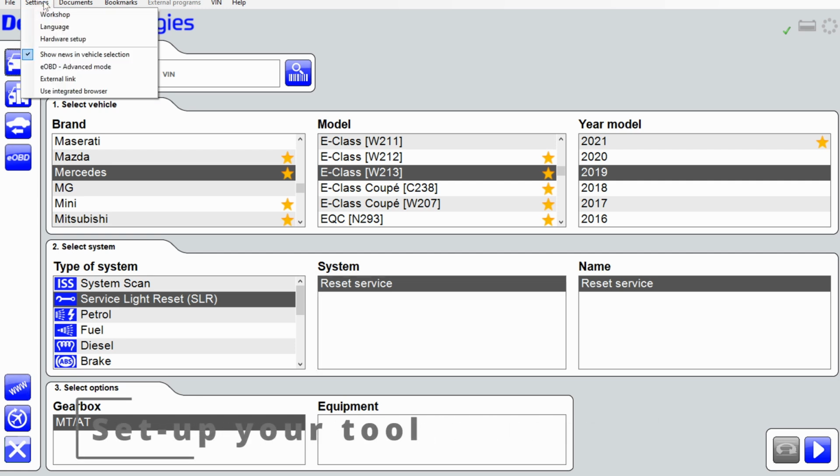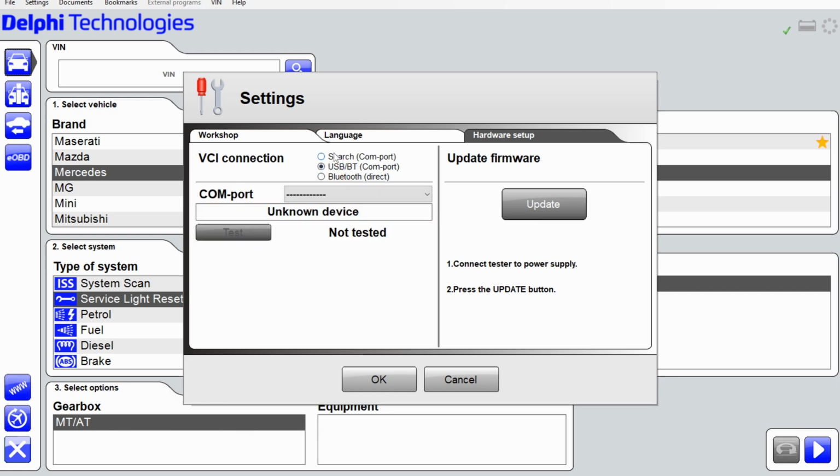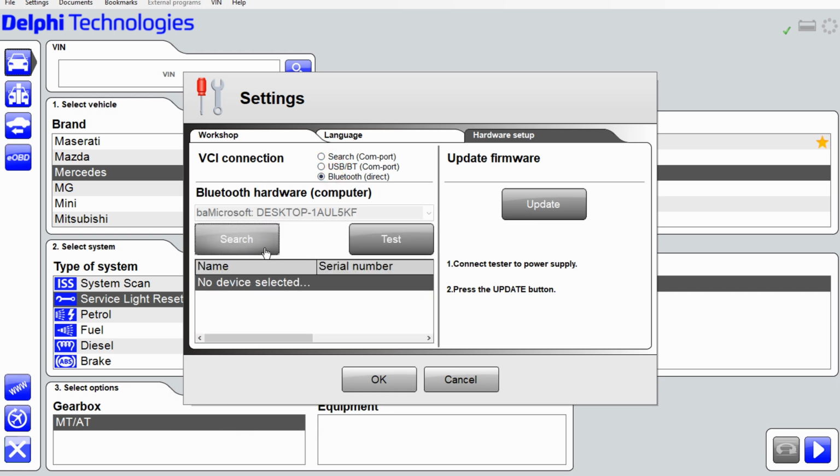To set up the tool, open Settings, Hardware Setup, and choose the required connection type. Locate your tool and test it. If you can't find your tool, try restarting your PC. You may also need to update the tool firmware.